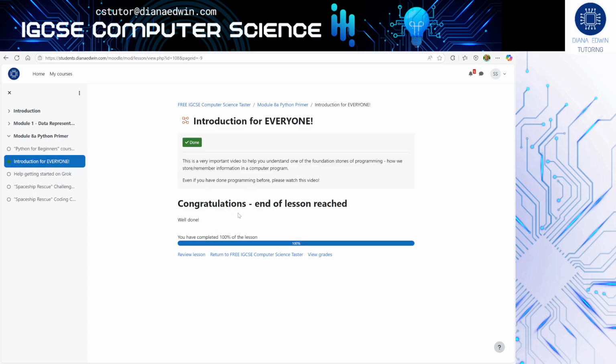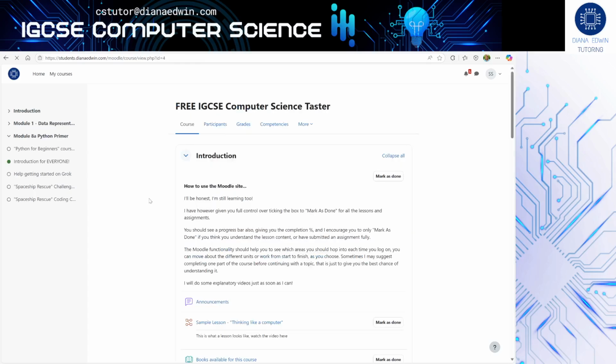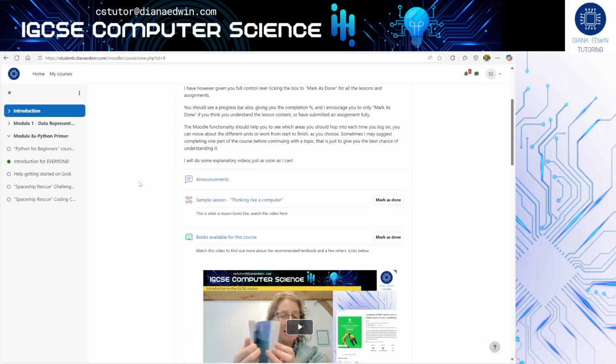So that is just showing you the functionality in here. Okay, obviously there's not everything in here. This is just a little taster. You can review the lesson. You can go back to the main course there. And you can see that now we've finished that lesson over on the left-hand side here. It's turned green, that little circle. So that's another really nice indication that you have completed something.